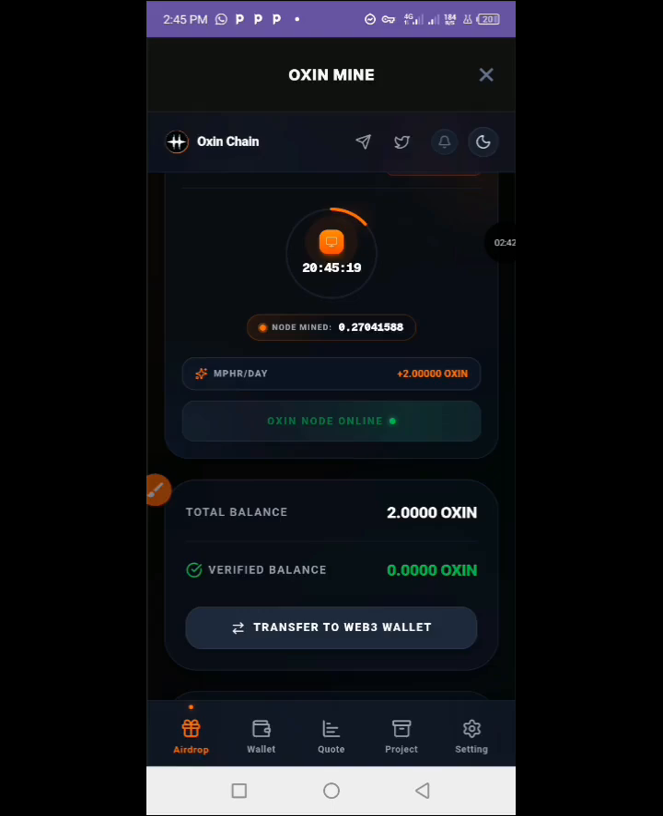It will now be completed, and then it will take you back to the app, and then your KYC will successfully be completed, guys.